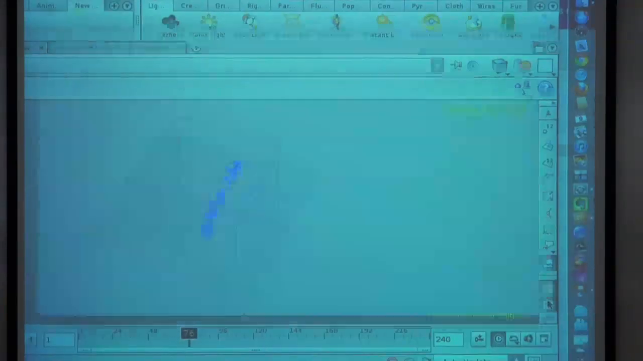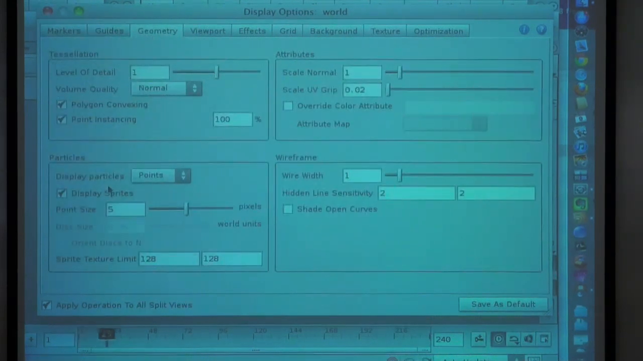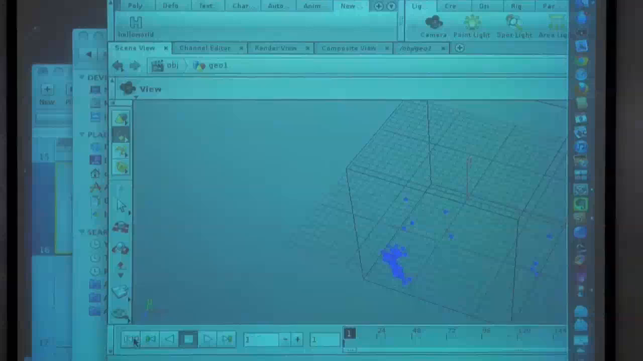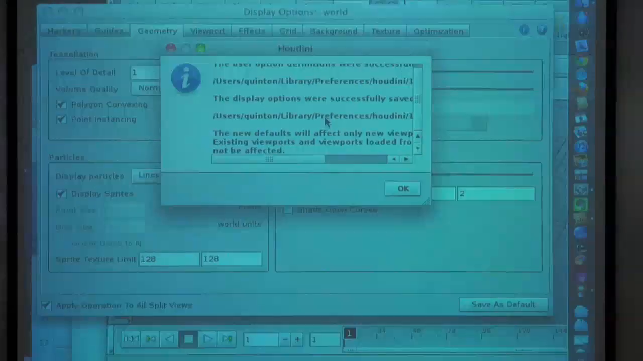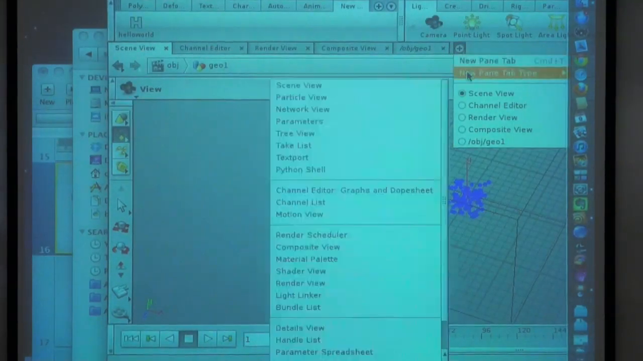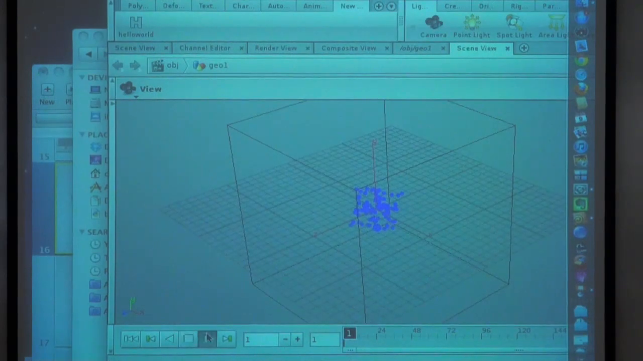And you can get it to display, for example, if you don't want points, you can display lines. And then I think that will save as default. And I think that will give you like the velocity maybe. Yeah. Just says it's successful. New viewports. Okay. So only new viewports. So let's see. Plus a new scene view. Nope. Yeah. It didn't affect it.